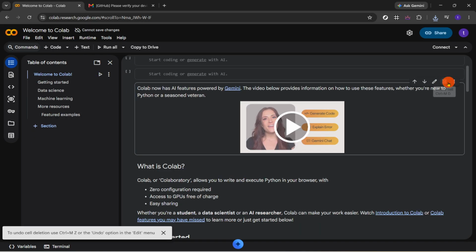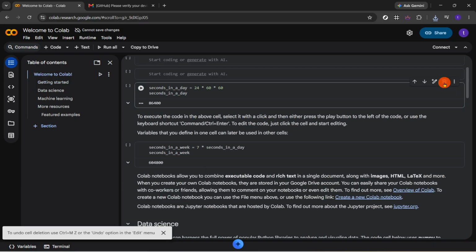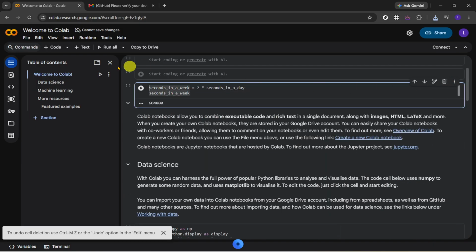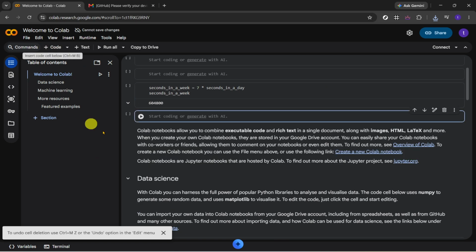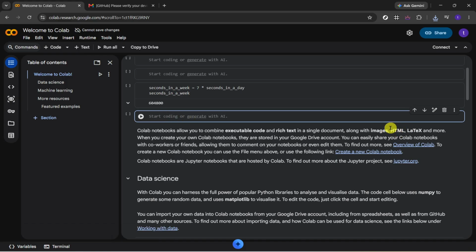To begin, go to the Welcome to Colab page in your browser. This is the main starting point for Google Colab, and it gives you access to a notebook where you can start working right away. Once the page loads, take a moment to look around the workspace. You'll usually see a blank notebook area where your code and results will appear.